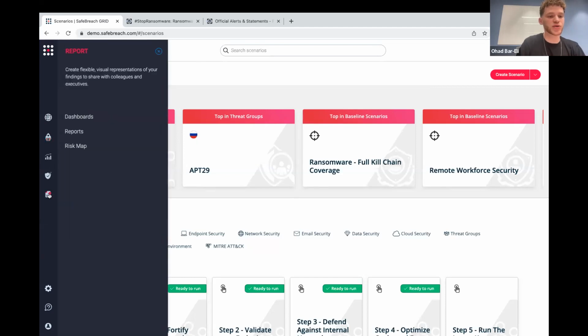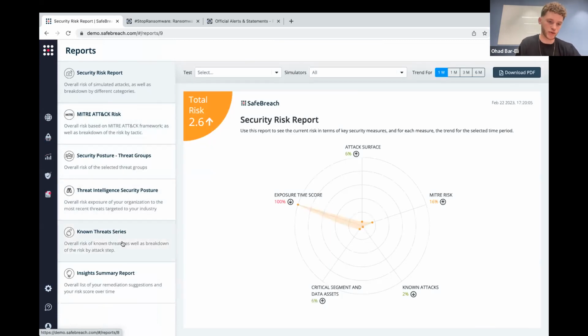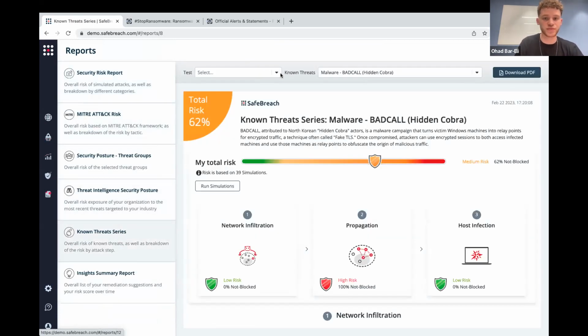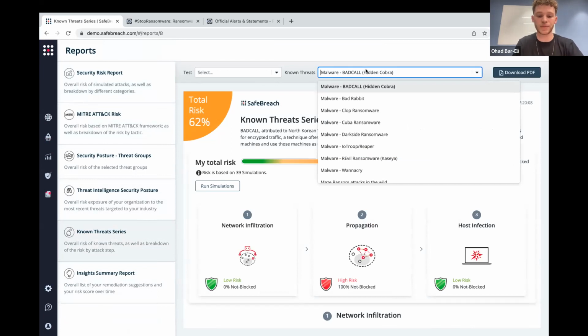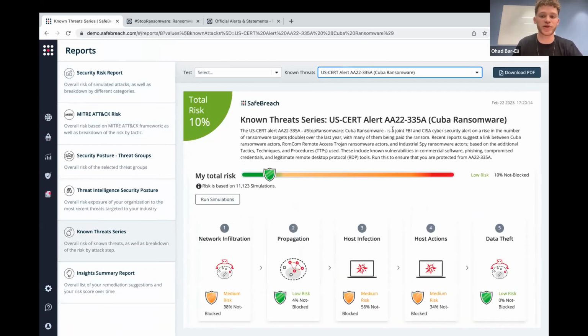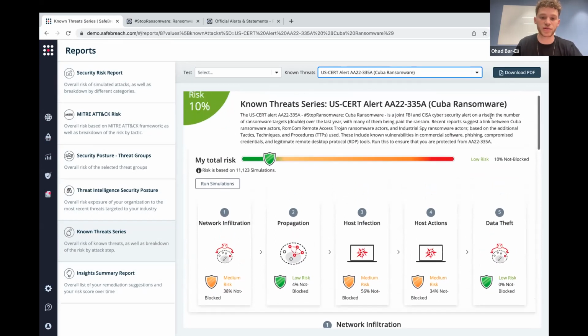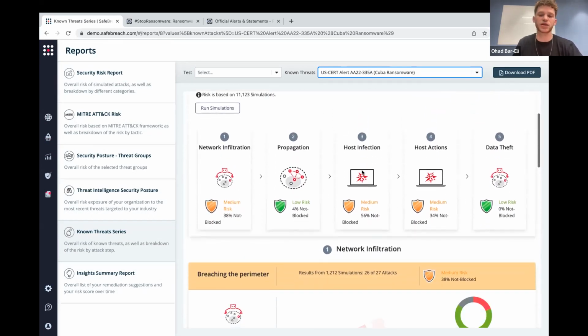Okay, so another thing about the US CERT alerts, it always creates lots of urgency, and I know that security teams have to report to management or to the CISO. So what we've created is the known threat series report. I can choose the threat that I'm interested in. So I'm going to take Cuba ransomware, and then I can see a report being generated immediately. It can also be downloaded as a PDF file, but this is something that can be shared with management and can be created very easily.